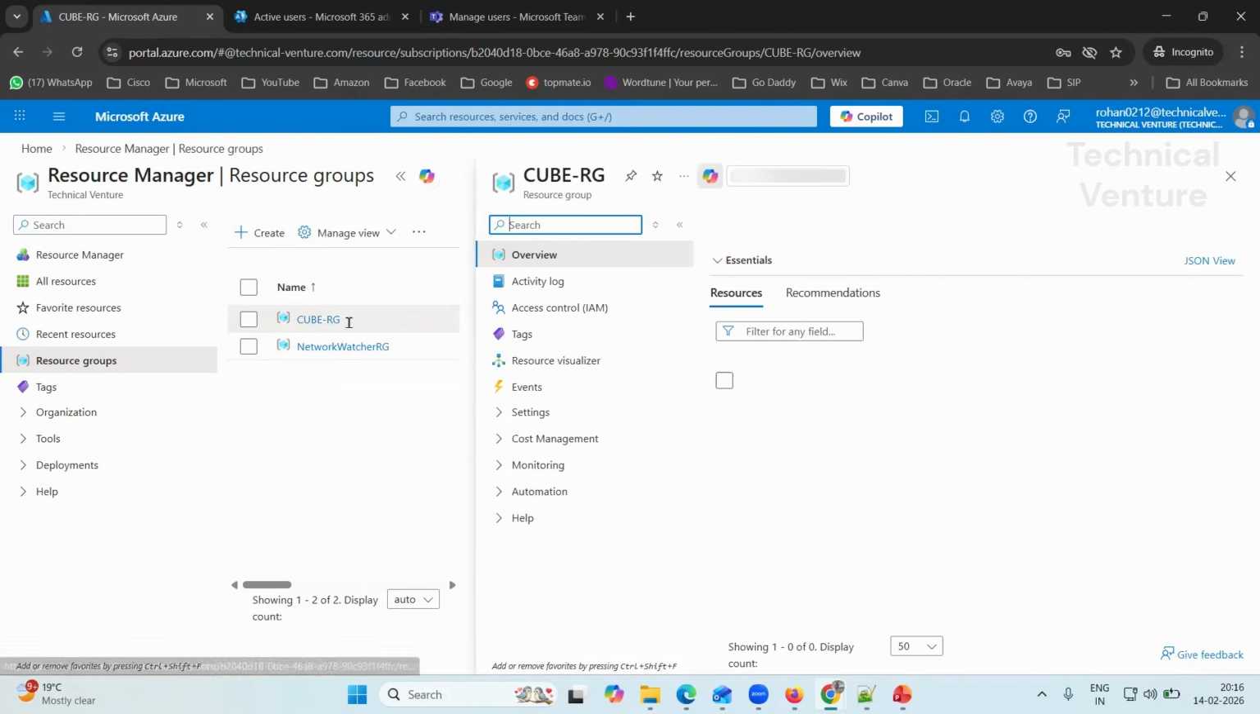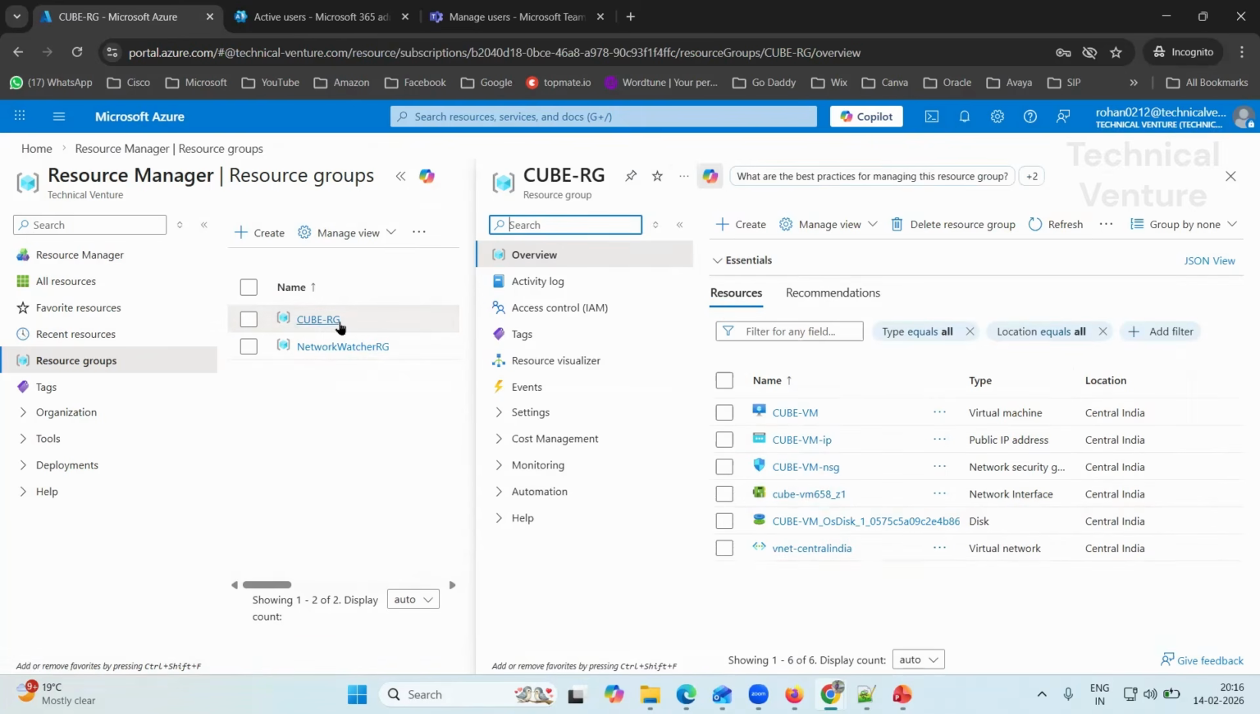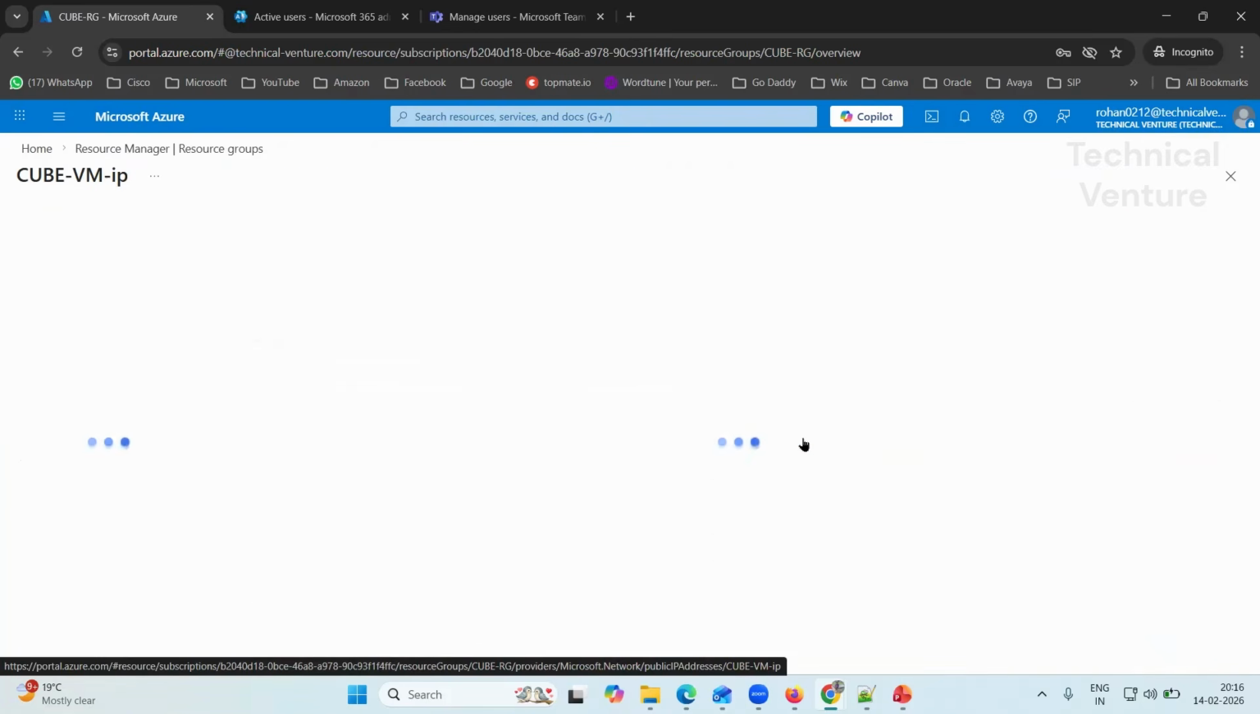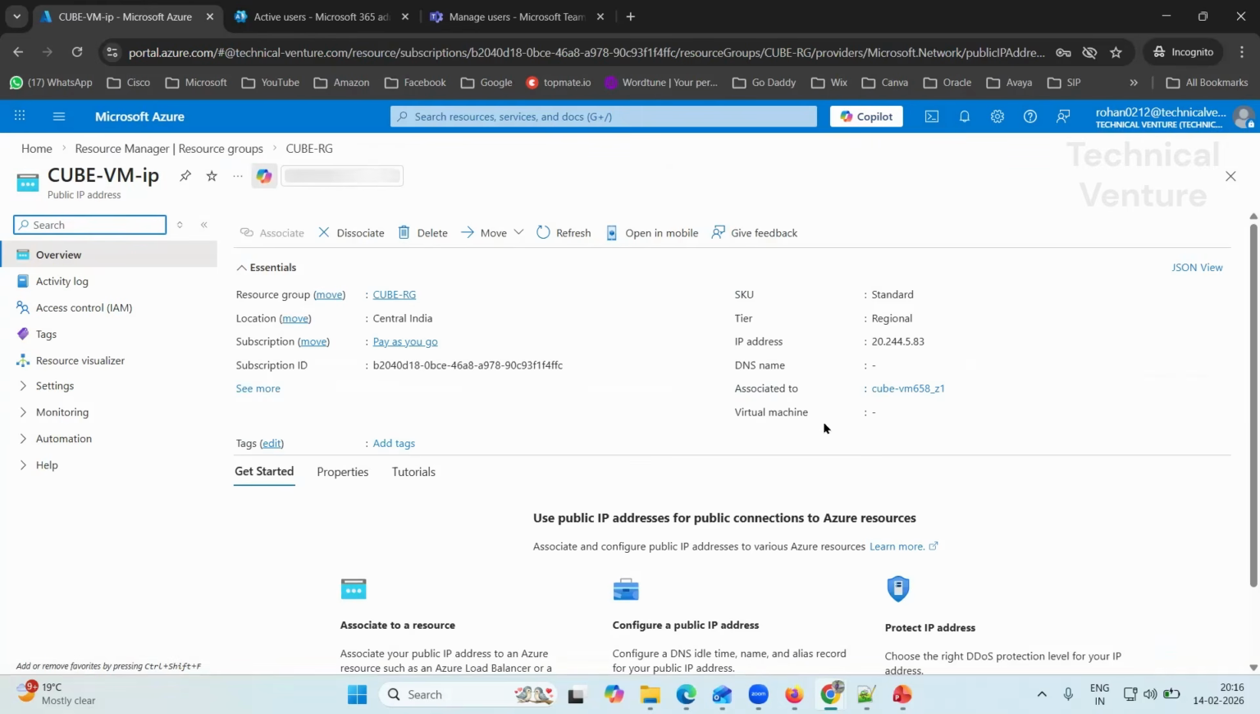In this cube-rg, you can see this is the resource group. Under this one, I have cube VM, that is the virtual machine. This is the IP, network security groups, and all those things like disk, storage, virtual network. We have it here. And then if I go to this cube VM IP, here I will be able to see this IP address. This is the public IP address.